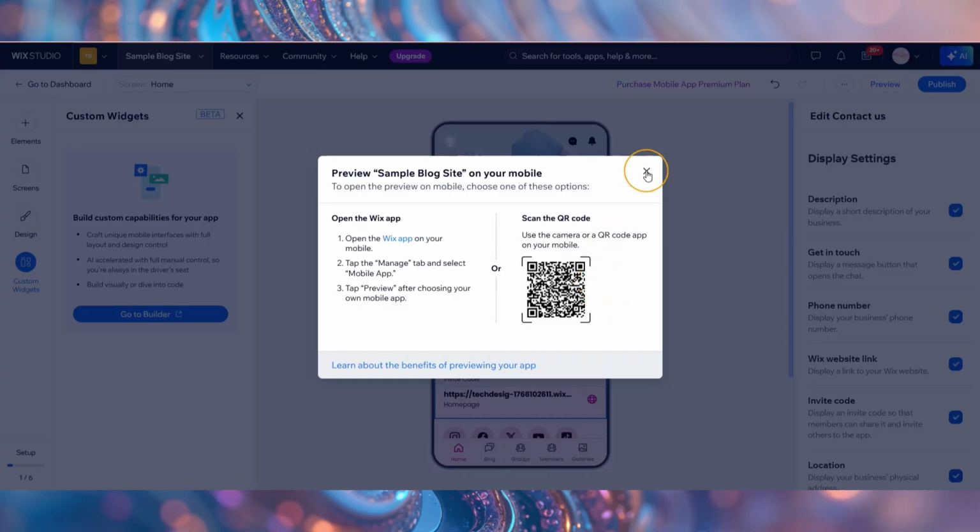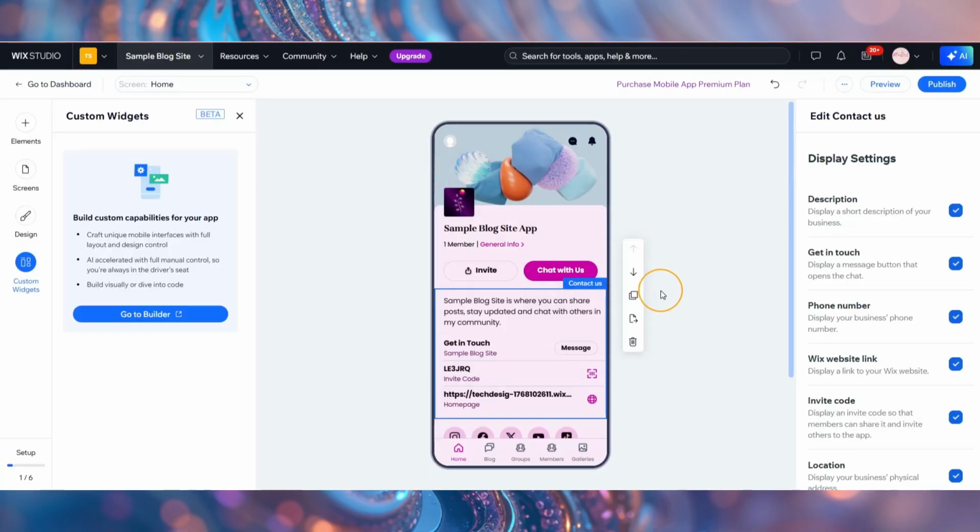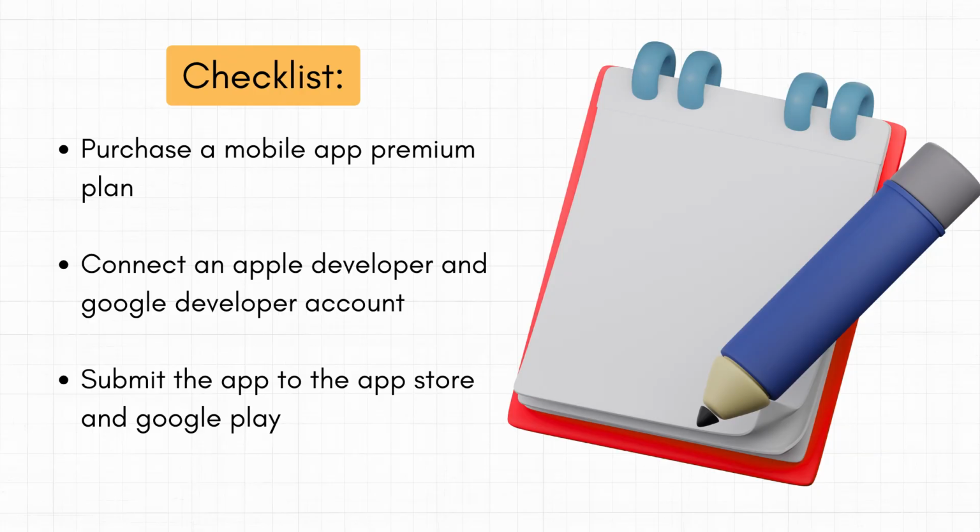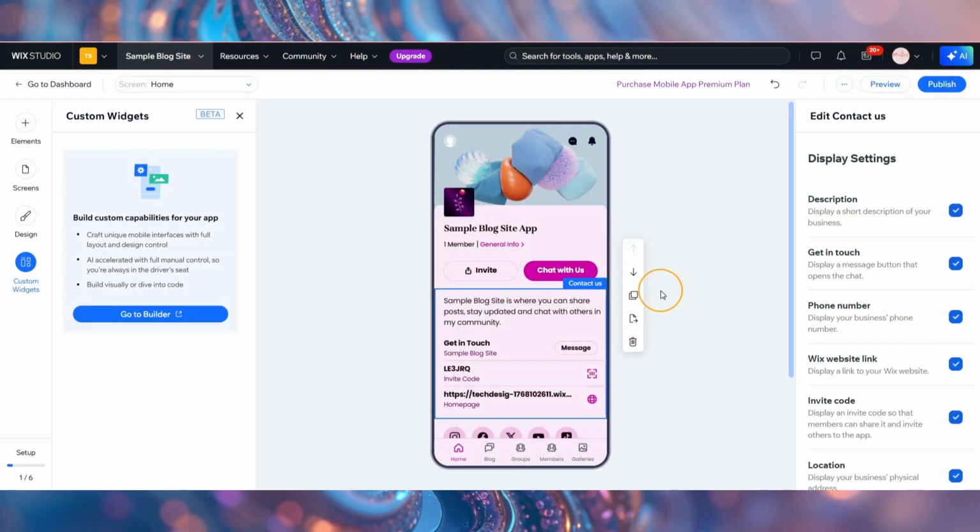Once you're done creating your app, you're going to need to do the following. So purchase a mobile app premium plan, connect an Apple developer and Google developer account, and submit the app to the App Store and Google Play. We will be adding the links to the Help Center for each of these, which you can check on the description box below. And that's it. That's how you create a mobile app for an existing Wix site.